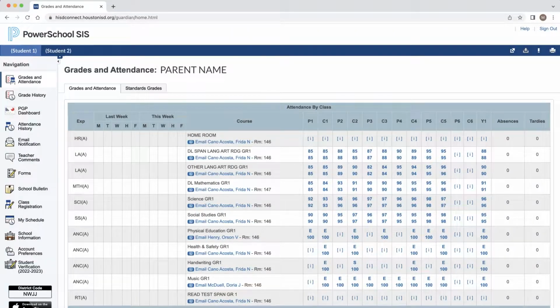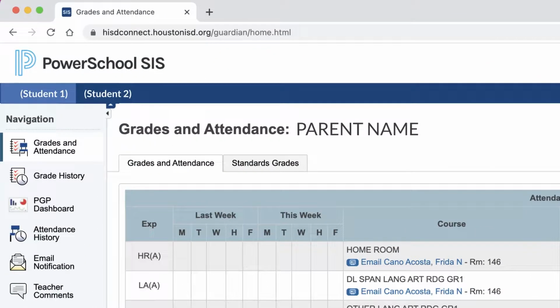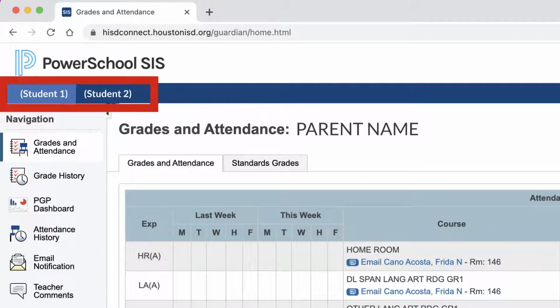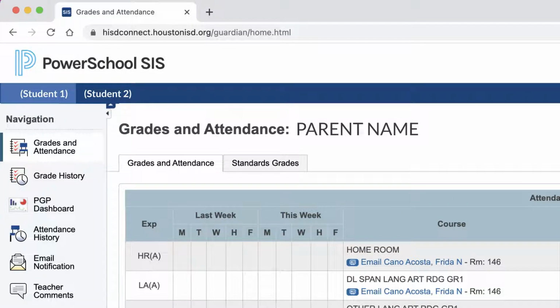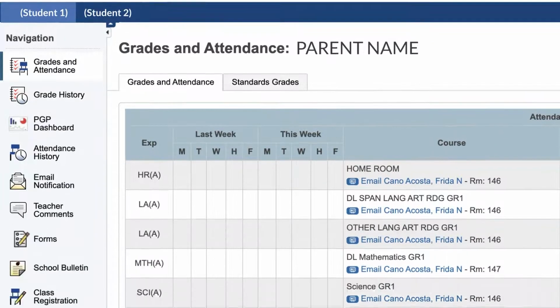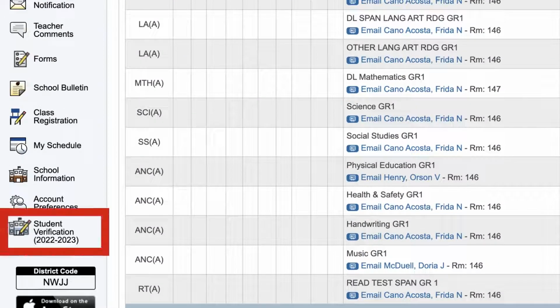Then, click on the tab for your student. If you have multiple students, you will click on each student individually to complete their personal verification form. On the left side of your screen, click on the link for student verification for the upcoming school year.